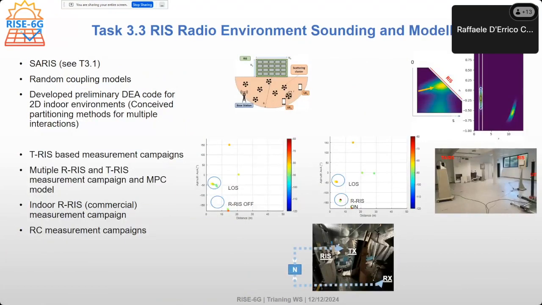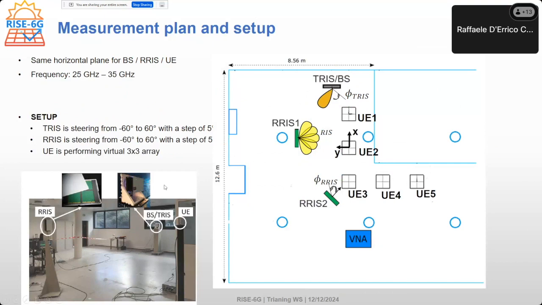Okay, so now the last part is about the RIS radio environment sounding and modeling. We developed some models that are extensions of the end-to-end impedance model, and we also implemented a ray tracing model. What is also important is that we performed measurements. This is probably the first measurement that employs both the transmitting array acting at the base station, different reflecting arrays, and the UE in different positions in an indoor environment.